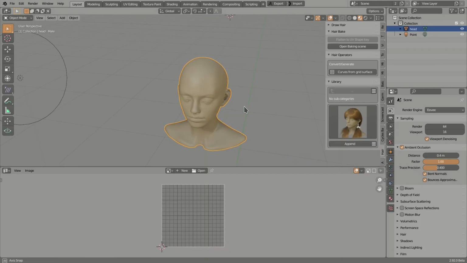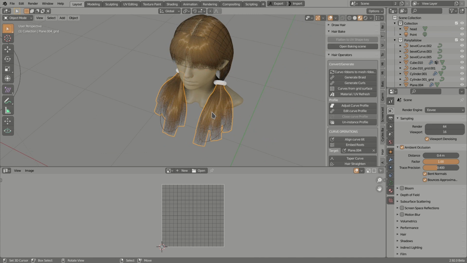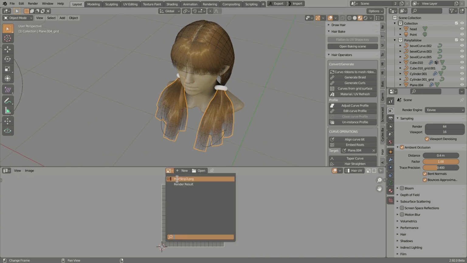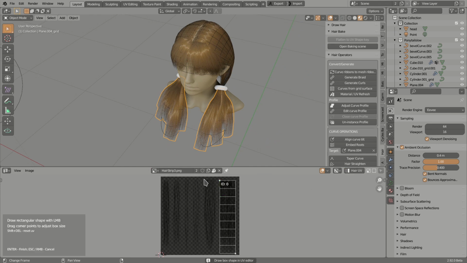Now I will show you the improvements in the material and UV workflow in hair tool. So just as quick reminder, you define UVs in the UV image editor using this button. So you just left click and drag multiple UV boxes like so over your texture, and in hair tool each UV box will create one material.